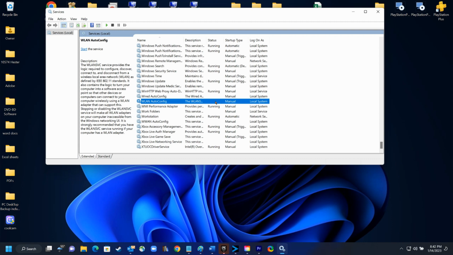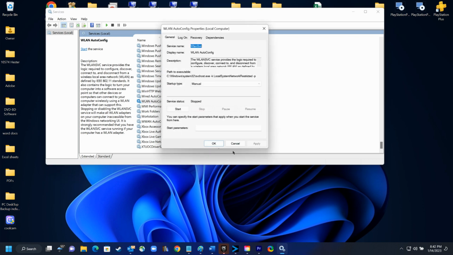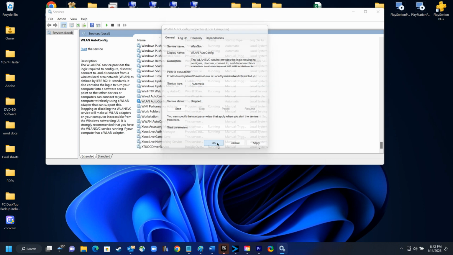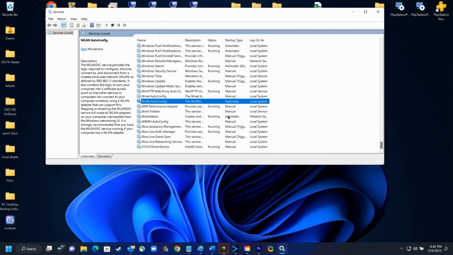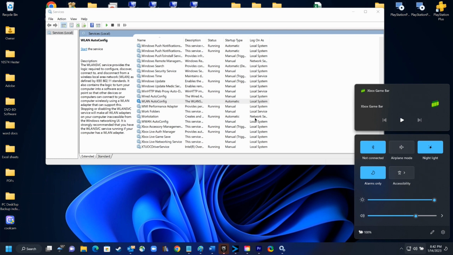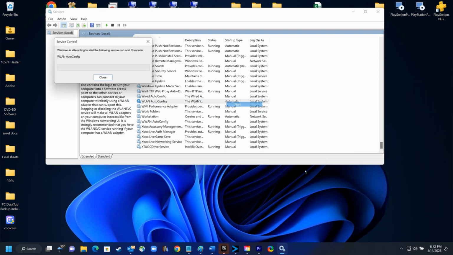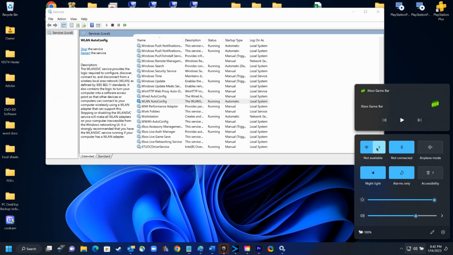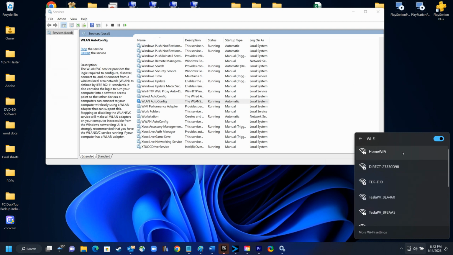So we want to fix that by right clicking, going to properties, and selecting automatic from where it says manual on the drop down, hit OK. Then right click and hit start. But before you do that, look at how on mine there is no wireless card there. Now you hit start, it's going to set it up, and now I can see a wireless card. I can see my broadcasting ID, and I can connect to my network.